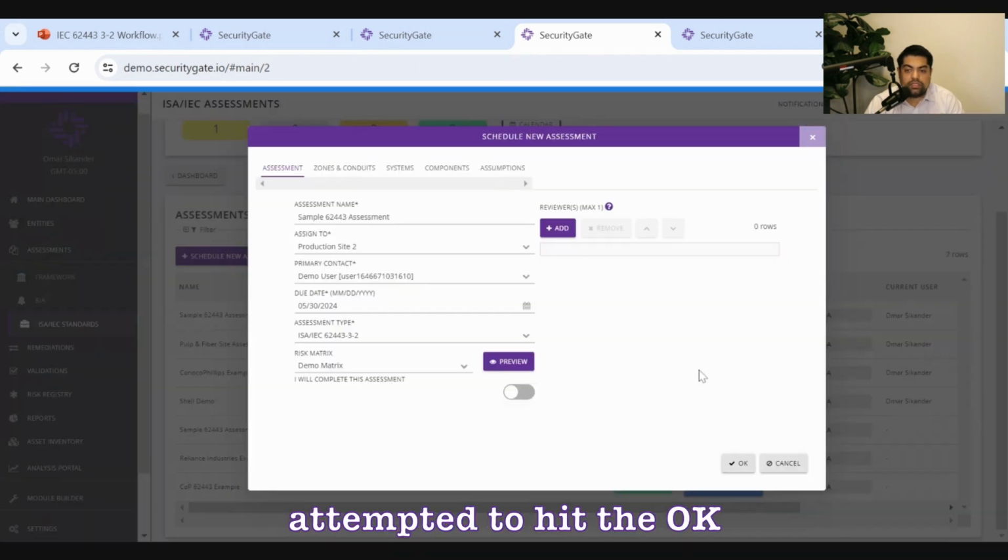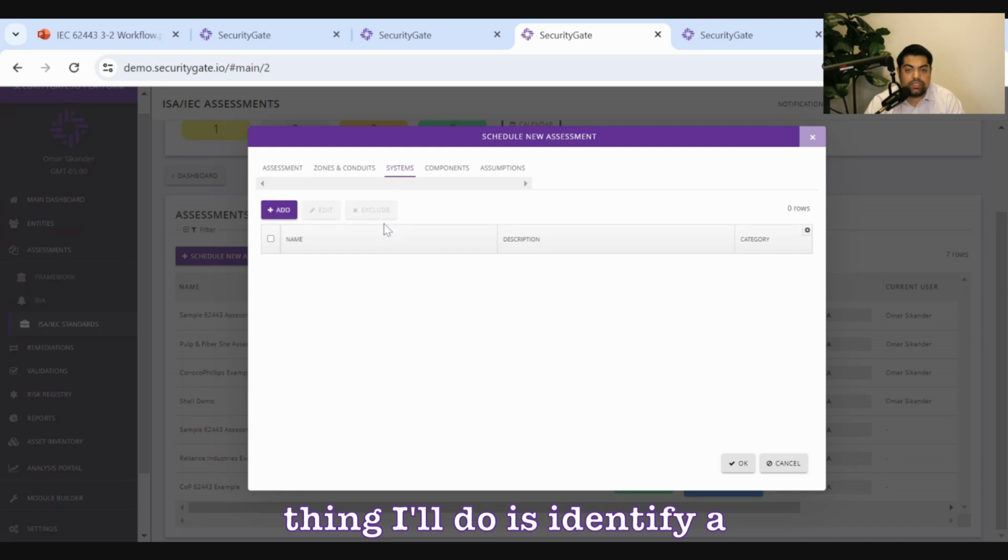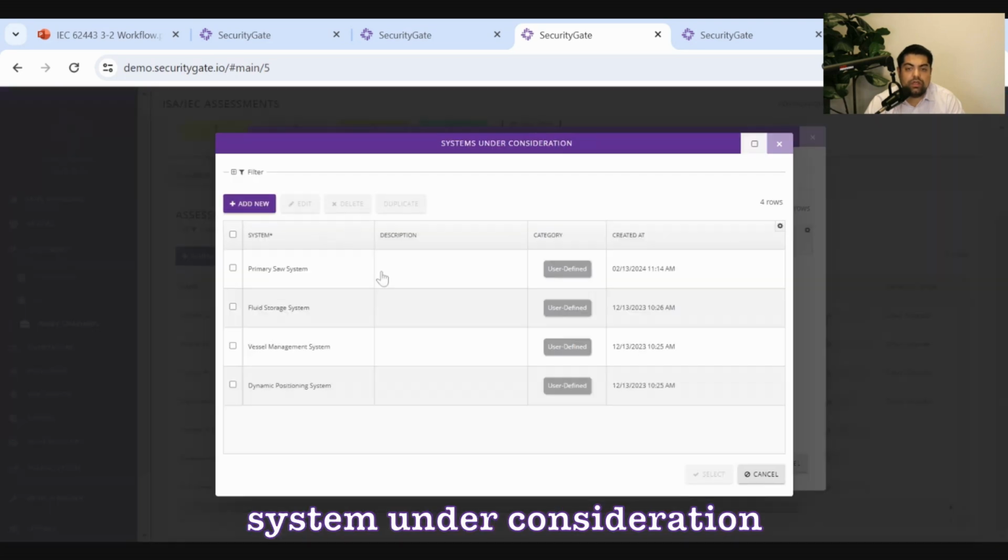And if I attempted to hit the OK button, I would receive an alert, because given the 62443 approach, the standard dictates that you've got to at least identify a system under consideration and either a zone or conduit, or multiple zones or conduits. So the first thing I'll do is identify a system under consideration from the perspective of a heavy industries client, maybe an oil and gas asset owner.